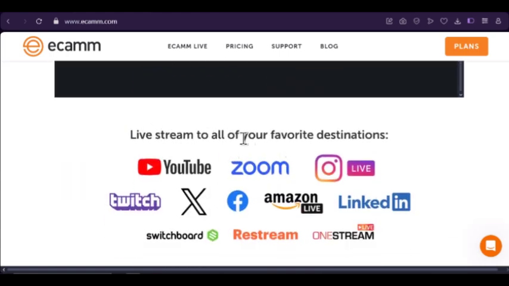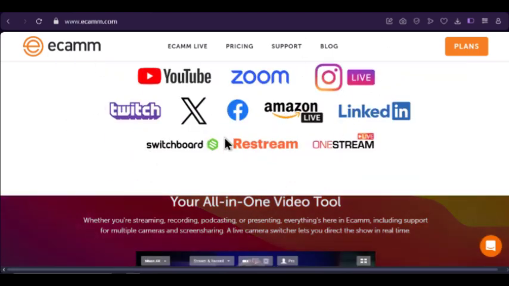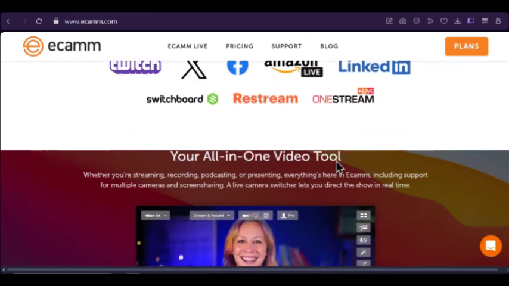So you can live stream to all of your favorite destinations: YouTube, Zoom, Instagram Live, Twitch, so many things. You can see them here. So it's your all-in-one video tool. Whether you're streaming, recording, podcasting, or presenting, everything's here in Ecamm, including support for multiple cameras and screen sharing.